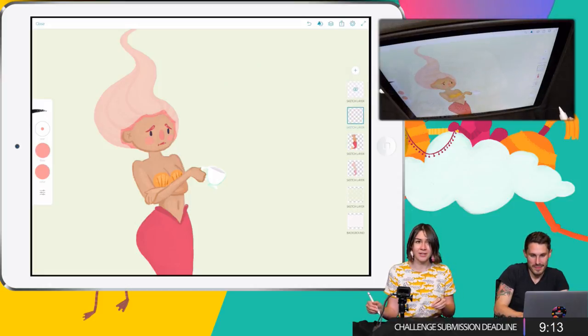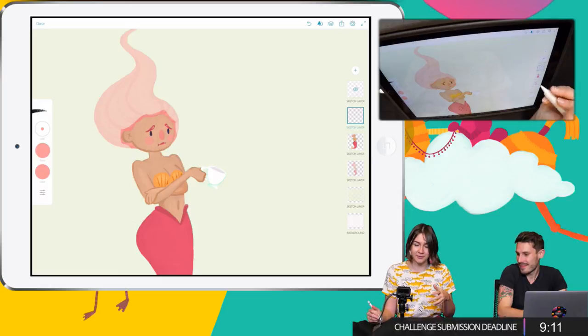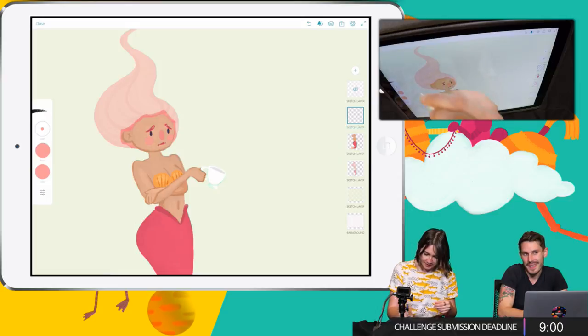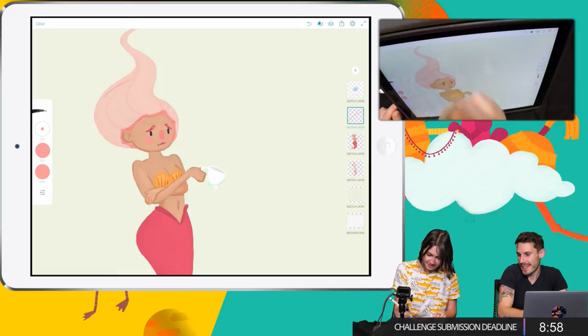So right now I'm working on the first, or I guess second frame. I've put the original drawing at 50% behind here, so that's separate. And I erased her hair so that I can sort of compress this coil.